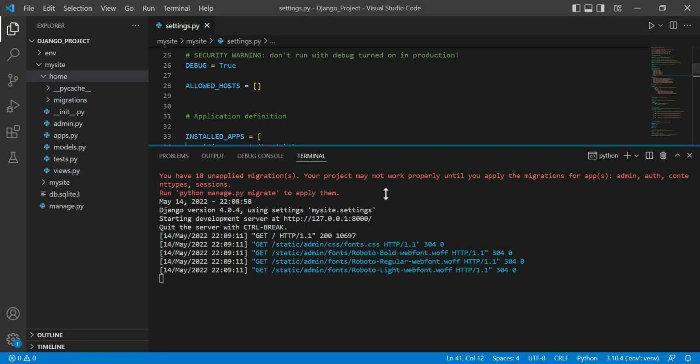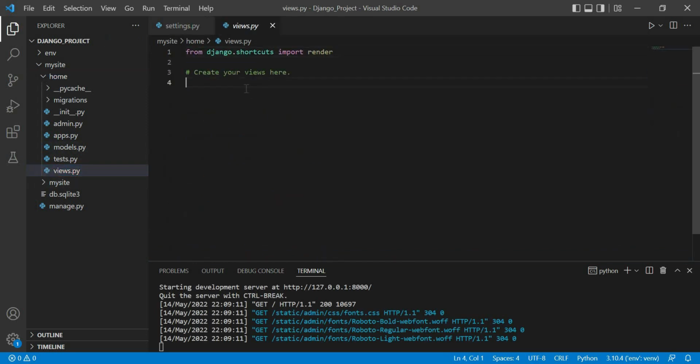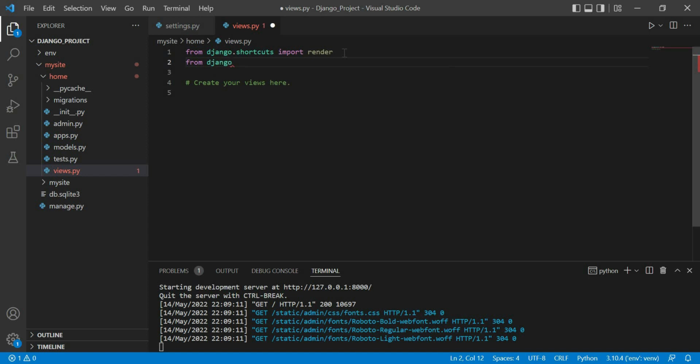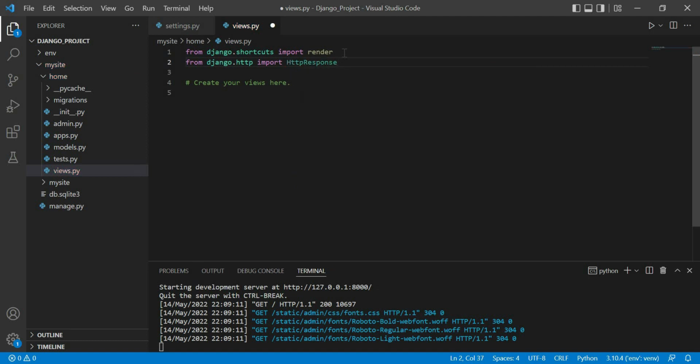So I'm just going to minimize this, and let's go to this views.py, and you can see that it has a line called from django.shortcuts import render. So that's completely fine. What we have to do now is import the HttpResponse from Django. So let's see how we can do that. Right below this, I'm just going to type in from django.http import HttpResponse.